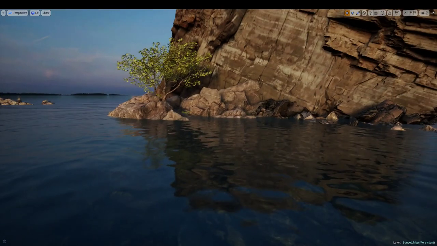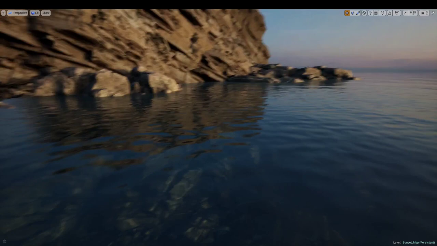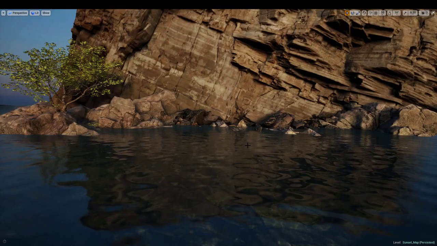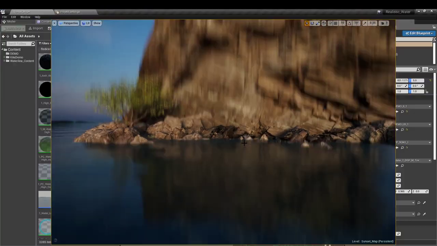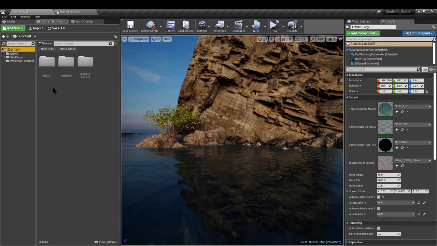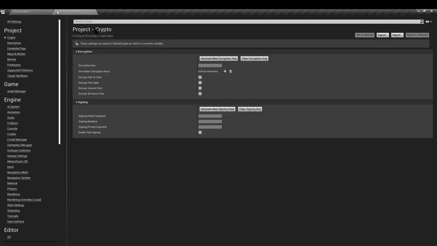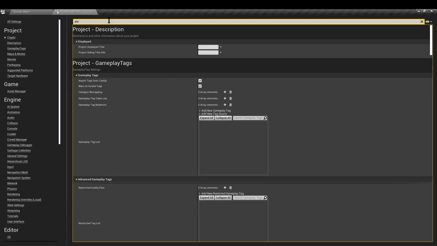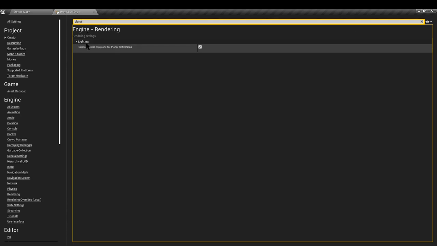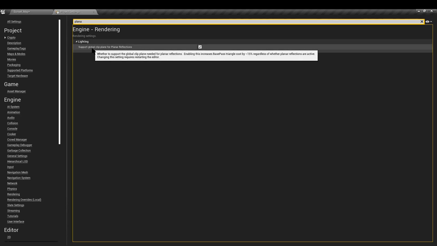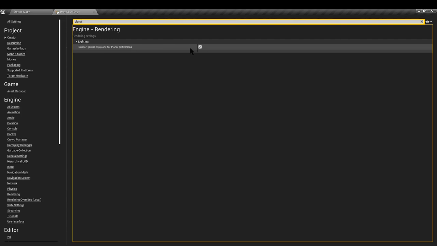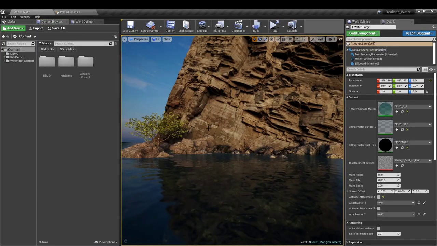So right now, if we were to look straight down, we see a great deal of our reflections are disappearing. And let's have a look at how we can fix these. Something that I have done is that I restarted the engine after going into project settings. If we just go to planar reflections for lighting, we have a global clip plane support for planar reflections. Select that and your engine will restart and recompute some shaders. And that's where I am now.